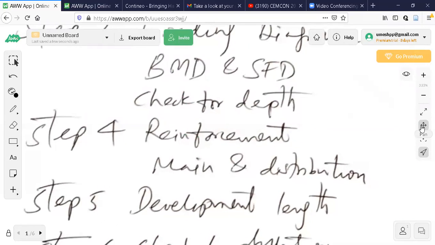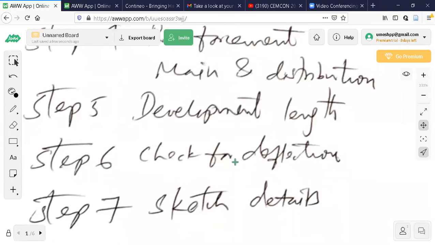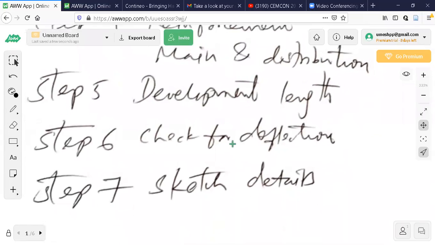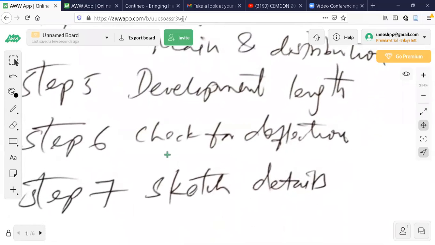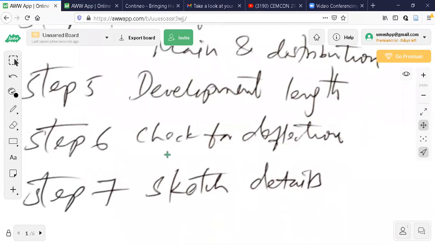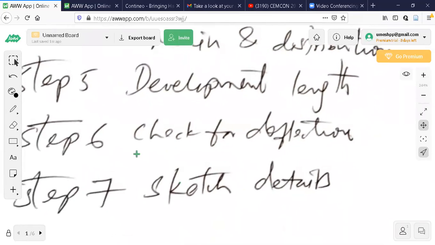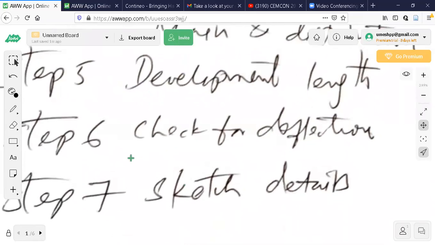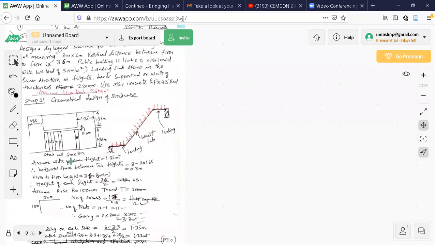Finally, reinforcement. Main steel and distribution reinforcement, development length, check for deflection, sketch the details. As I already told you, shear checking is not required, but if it is asked in the examination, simply find tau c into BD, that's all. Find out tau c BD, then check that value with VU. VU will be always less than tau c BD, so no stirrups are required for slabs. So let us go to this step here.